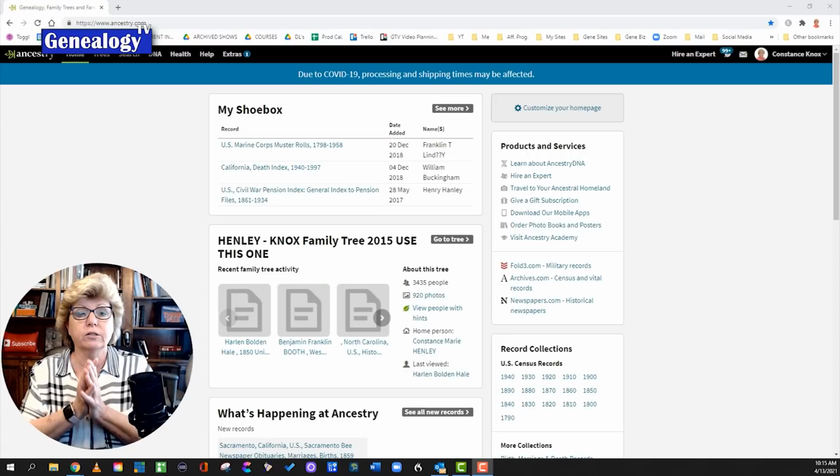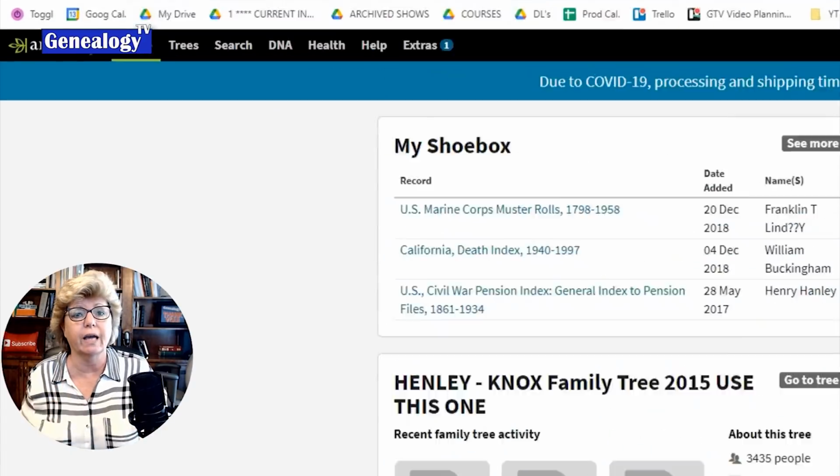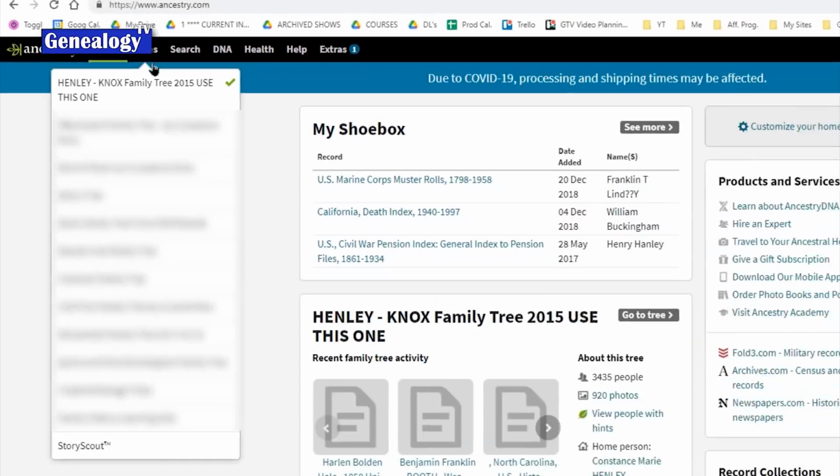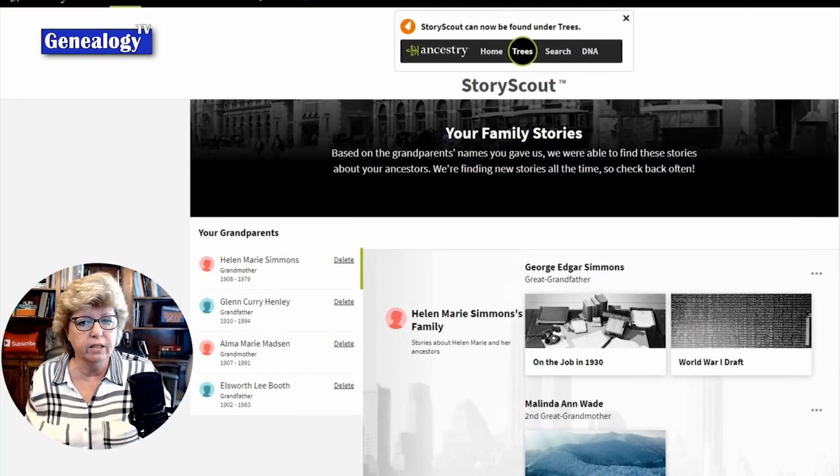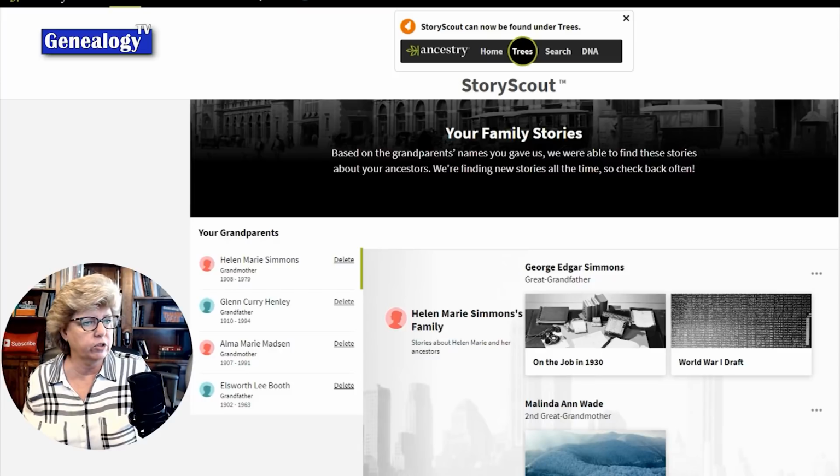It's very cool. Okay, so the next item is StoryScout. They've moved StoryScout under the Trees tab. You can find it here at the bottom. And once we are here, they've got some new additions. At first glance, it might be a little challenging to figure out what's what.